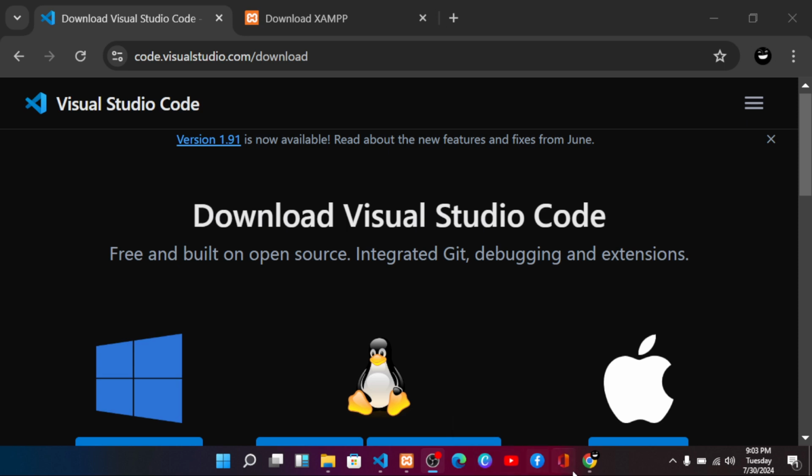The first application we're going to get is VS Code, also known as Visual Studio Code. It's also known as a text editor. I'm not saying there are not various text editors out there such as Sublime Text and Atom, but VS Code seems easier to use and more efficient. I'll leave the link in the description below for you to get it.